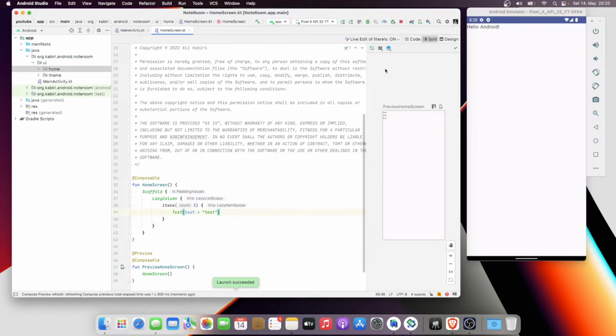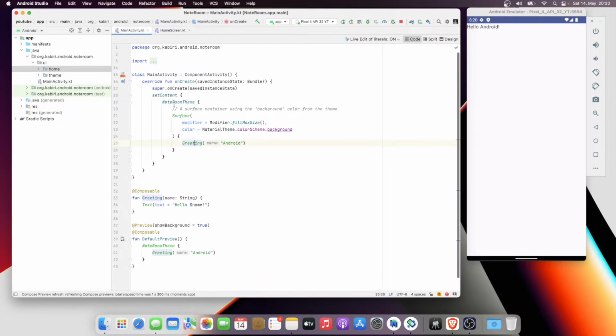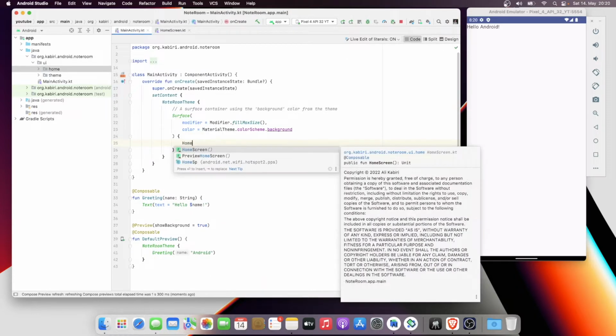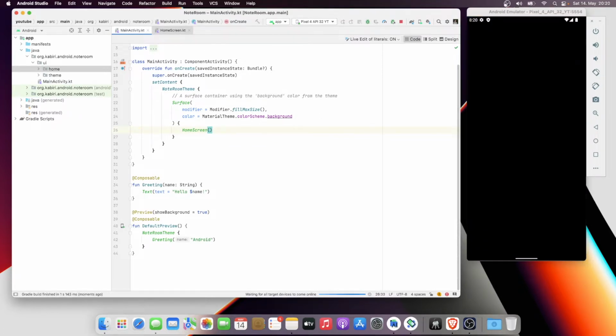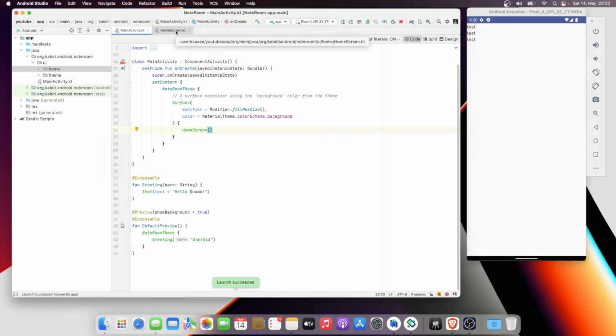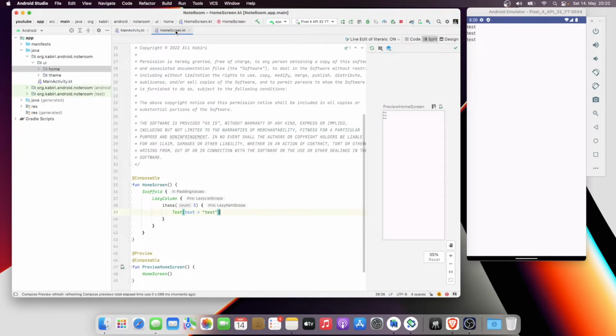Alright, let's run the project, and we still don't see that. It's because we have to add this inside main activity. So add HomeScreen inside main activity and run the project again. And there you see your list with 3 test texts.